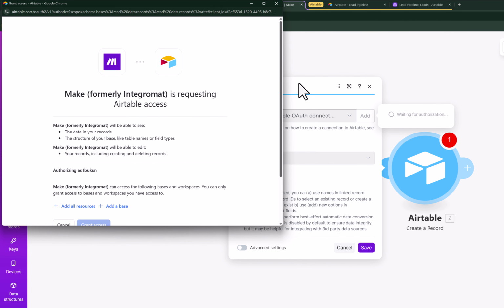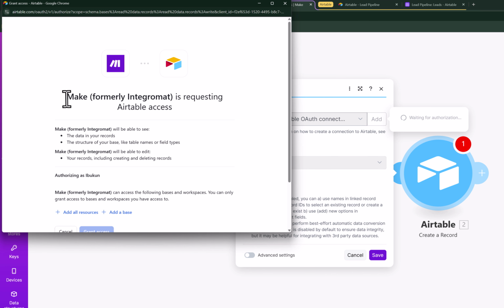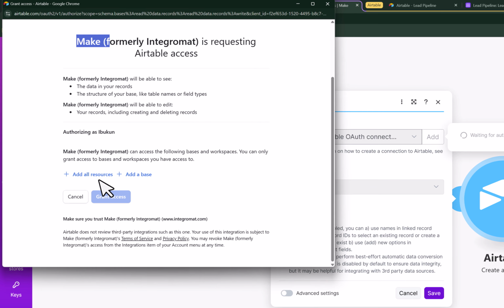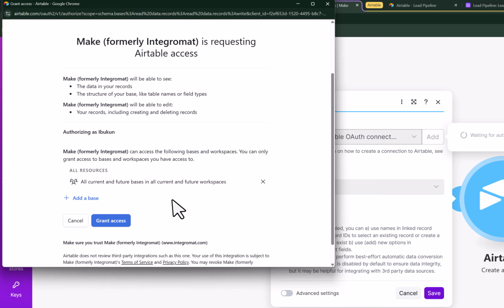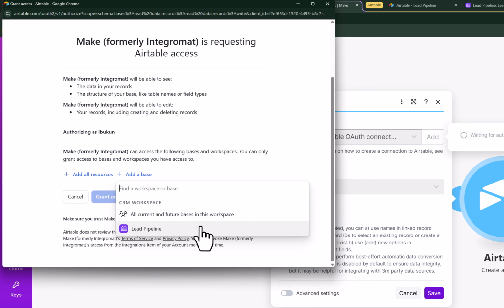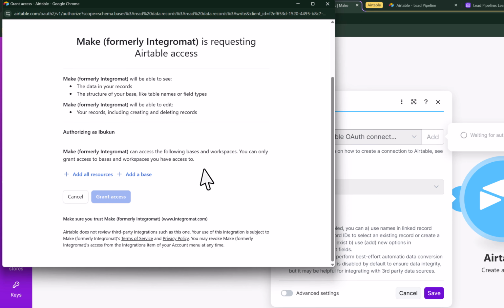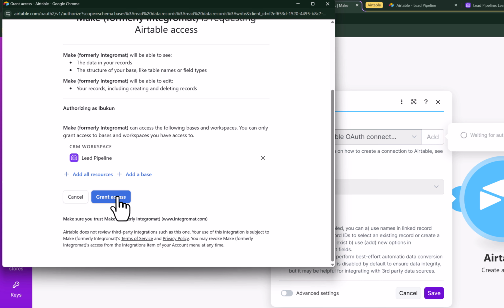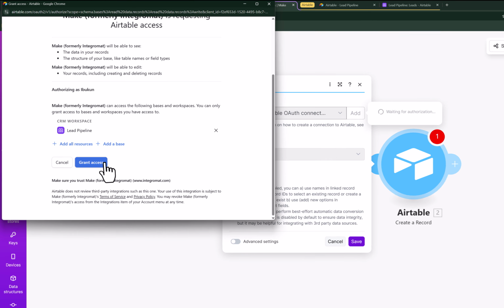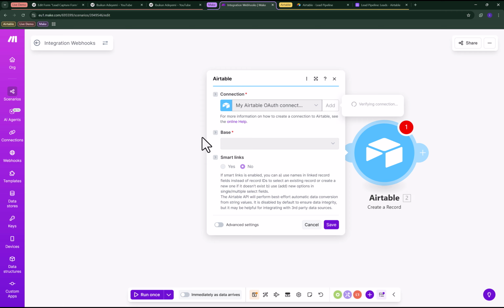Okay, so once this is open, you can see it says Make is requesting Airtable access. And what you want to do here is grant access to either all your resources or just a base. So you can choose to add all your Airtable resources. That is totally up to you. Or you can just choose to add a single base. And I have one base created, which is called lead pipeline. So in my case, I don't want to add all the resources under my Airtable account. Instead, I want to add this base alone, and I'm going to grant access to that base alone. I'm going to click on this, and the connection is verified.